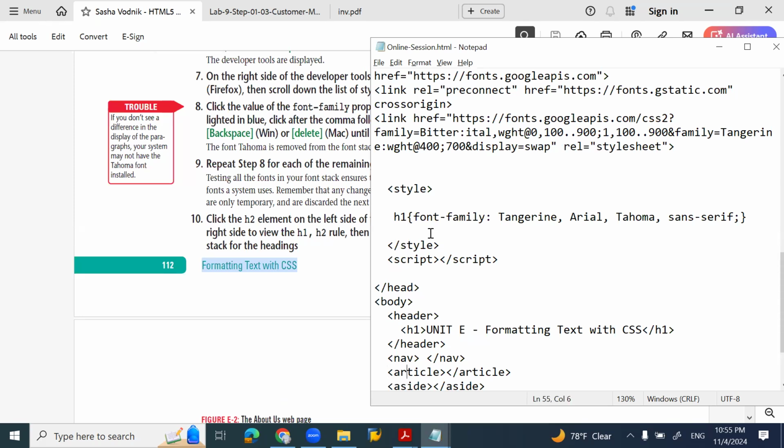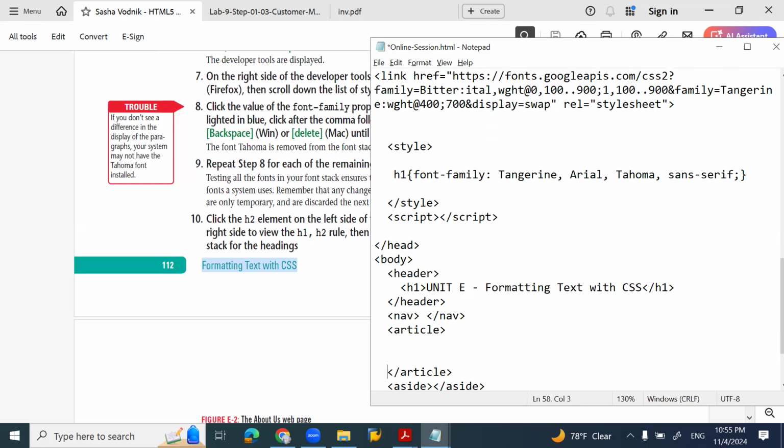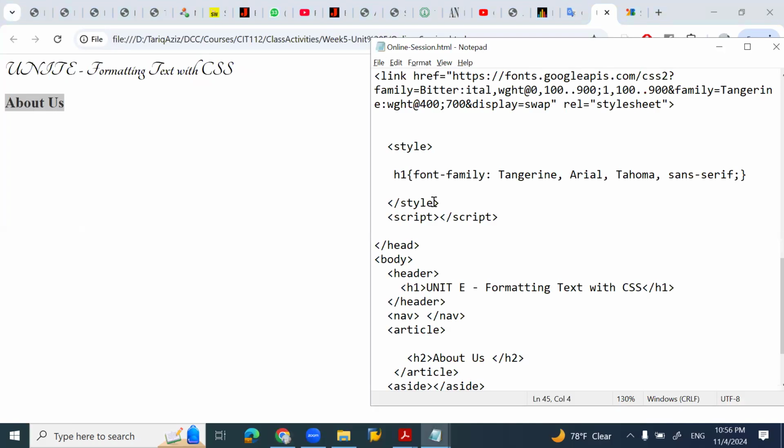In the article, I am having H2, okay, guys? So H2 about us. Is it okay? And I close it. So now please help me out for the H2 family, and I want the fantasy family. Let's see what is the H2 font by default, okay? Oh, the H2 font by default is Times Roman. Now, please tell me, how can I make the font family fantasy for H2?